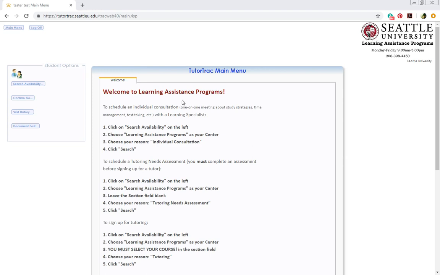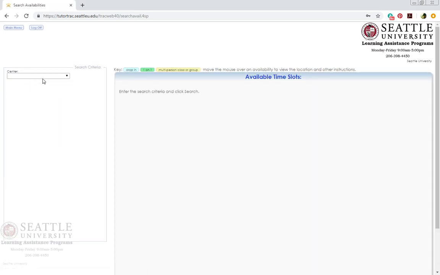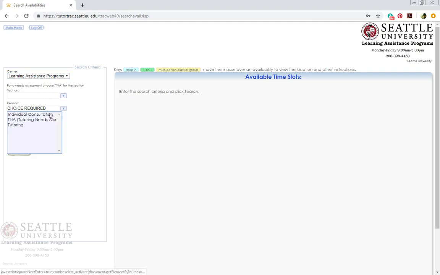So you'll notice right here on our main menu we have written instructions for everything I'm going to walk you through today, but I also wanted to give you a visual. So the button we're going to use is the search for availability button right here on the left hand side, so go ahead and click on that. And you choose Learning Assistance Programs for your center. And we have section, which is for your classes, which will show up here, and reason. And for an individual consultation, we want to choose the individual consultation for the reason.